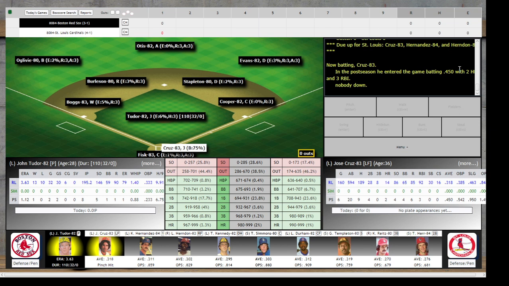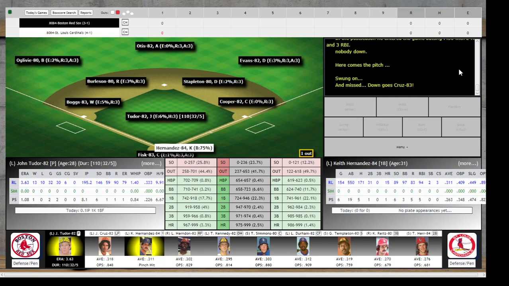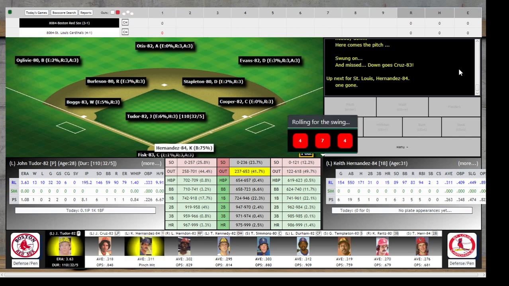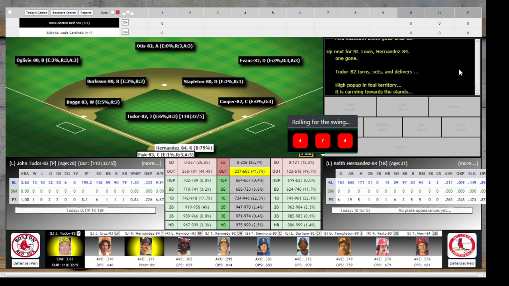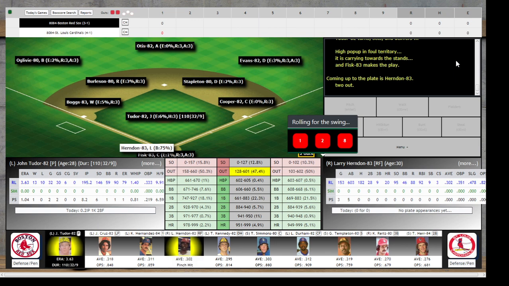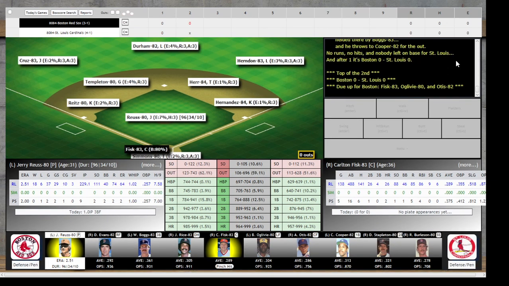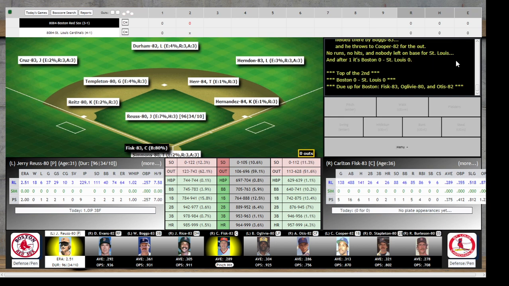Jose Cruz leading off against John Tudor. Lefty versus lefty. Cruz is hitting .450 in the postseason, but he swings and misses at that offering from Tudor. Strike three. All right, back-to-back lefties in the lineup, but these guys are on-base machines. Keith Hernandez, pop up foul ground. It's carrying towards the stands. Fisk is over there, and he makes the catch for out number two. Larry Herndon. Hard grounder to third, fielded by Boggs, and he throws to Cooper for the out. So Herndon is retired for out number three, and we go to the top of the second.